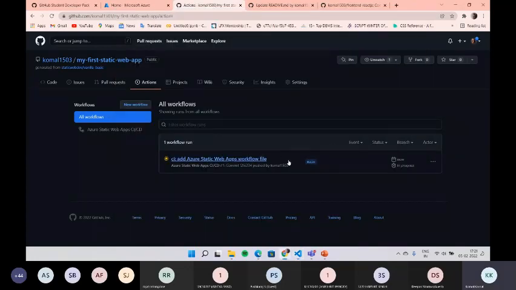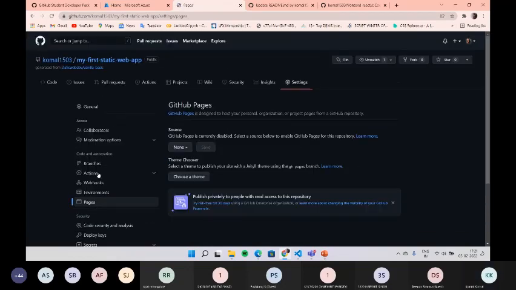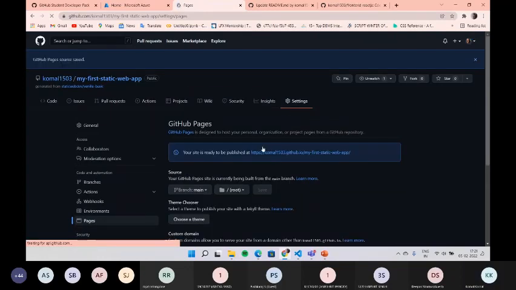Till the time it is getting deployed, let me show you another method to deploy through GitHub Pages. Let's move to the settings. Just click on Pages. Select the main branch here, root, save. Now it is getting deployed by GitHub Pages.